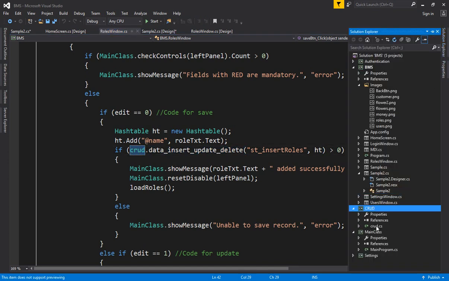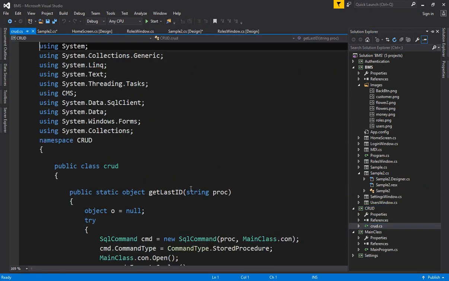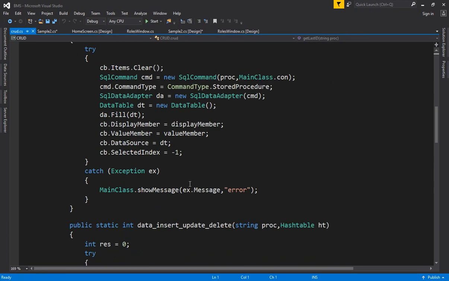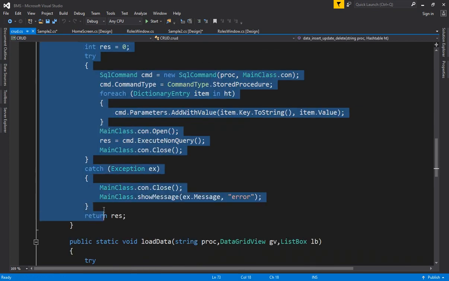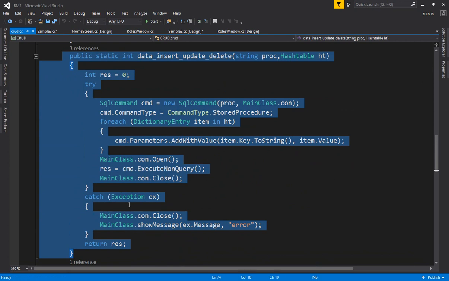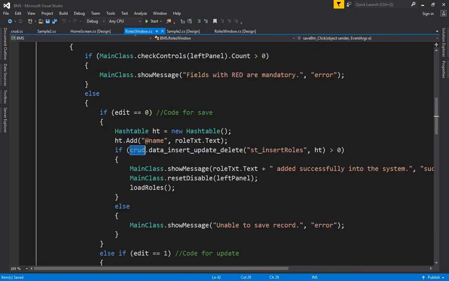This is my CRUD module, and this is my CRUD class. Here in this CRUD class I have created the global functions for my insert, for my update, for my delete. So guys, this is my function that is useful for insert also, for update also, for delete also. Have a look at this code and try to understand how dynamic the code is. So let's go and continue the task.